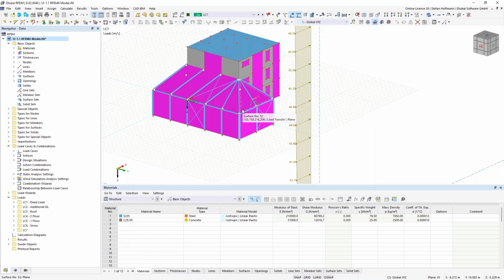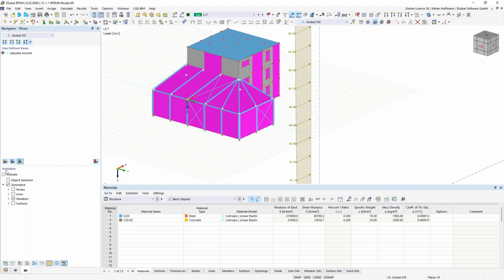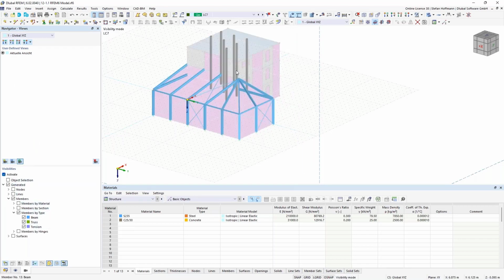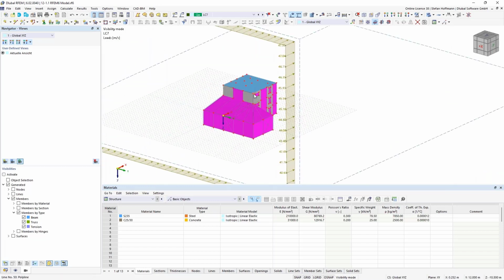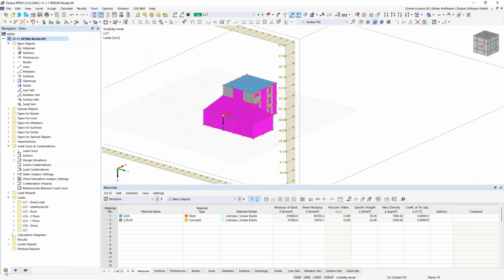So if we now want only to have our surfaces, the quickest way from my point of view is to activate a visibility where you display all members. So you can see only members now. And then I go and show the reverse visibility. So now I can only see, as you can see, hopefully, my surfaces. And this outer shape will be given to our wind.